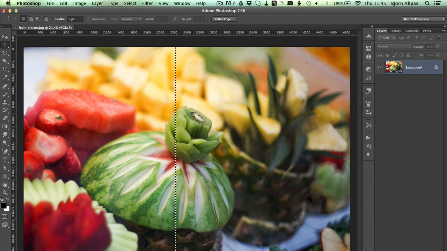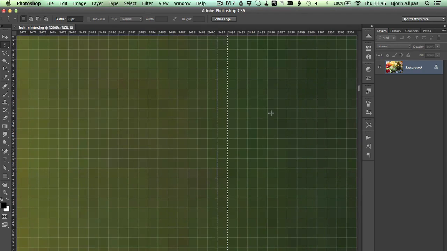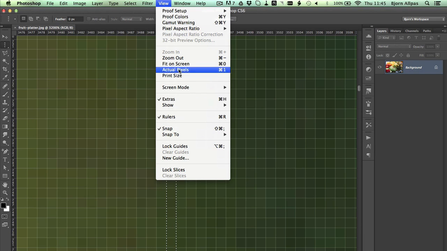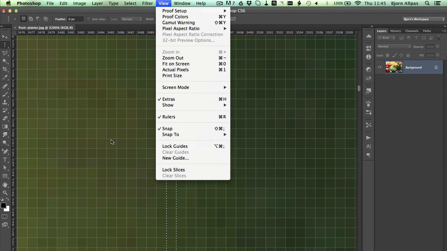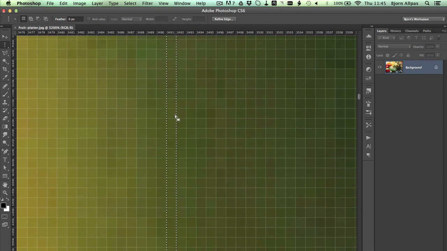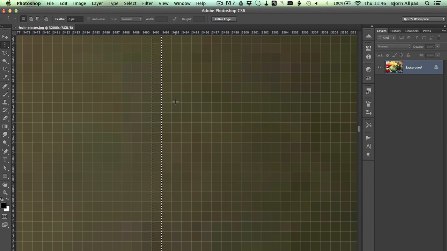So if we zoom in, we can confirm it's a single column of pixels because I have my pixel grid on. So all these little squares, this grid, every little square is one pixel. And we can see the selection is a column of one pixel. If you can't see that grid and you want to turn it on, go to View, go to Show, and then click on Pixel Grid to activate it. And then you can see there's a one pixel grid and this column of selection, which is a one pixel column.